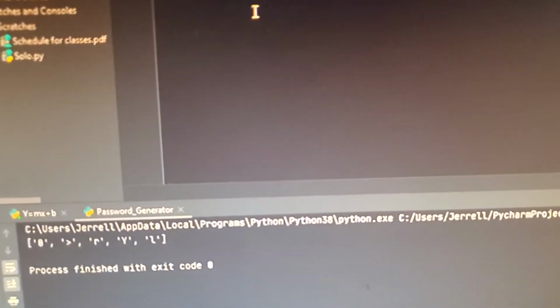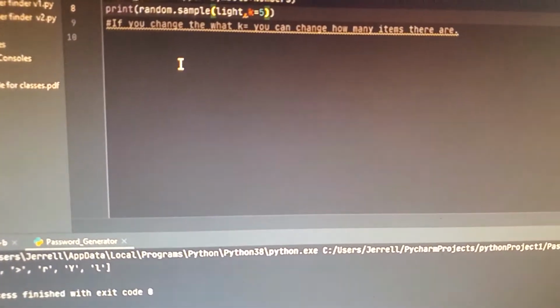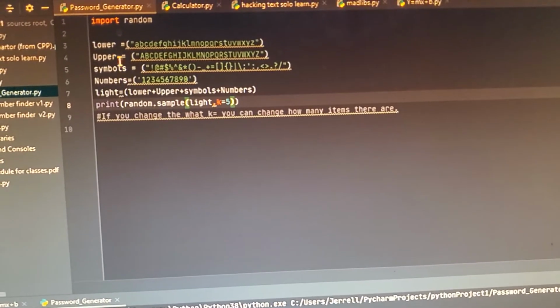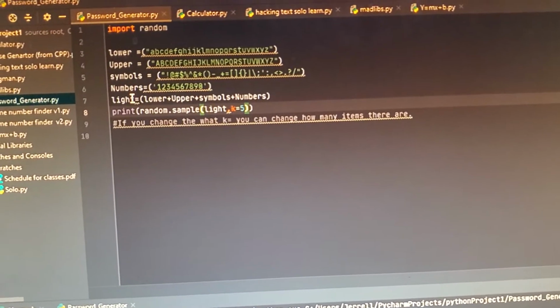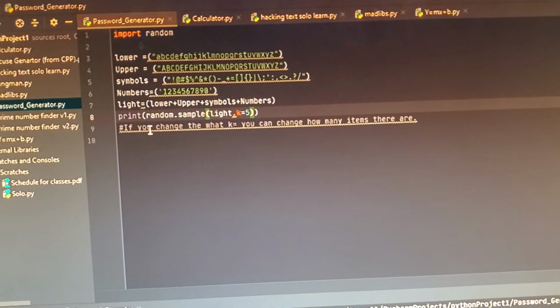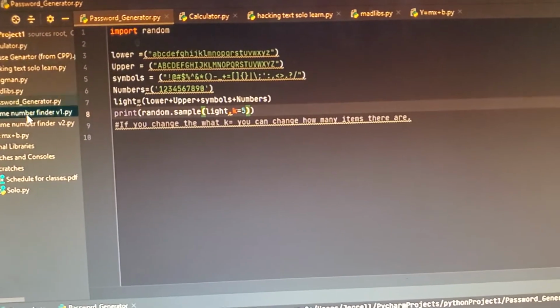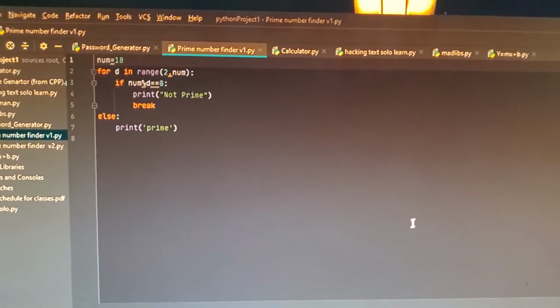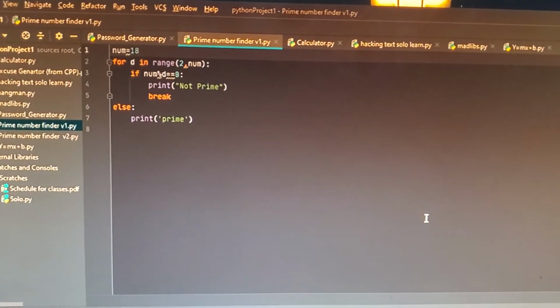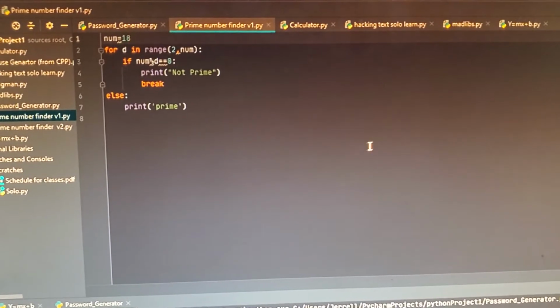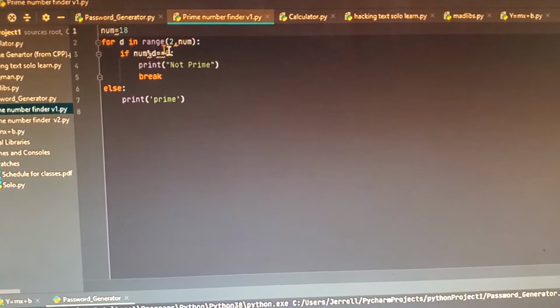That one took me too much time to figure out. What's this? 1, 2, 3, 4, 5, 6, 7, 8 lines of code. About 7 lines of code. But yeah, it works. This one was a school project to find a prime number finder. This one's pretty simple.